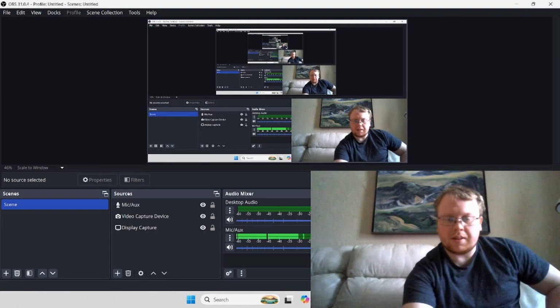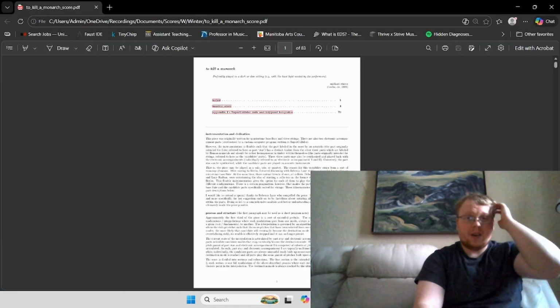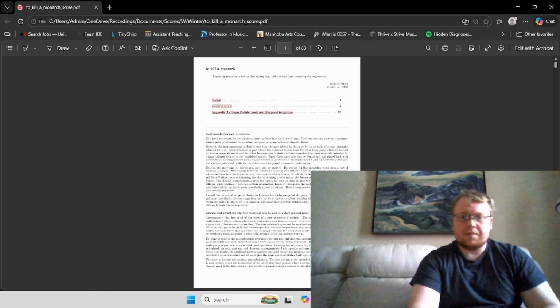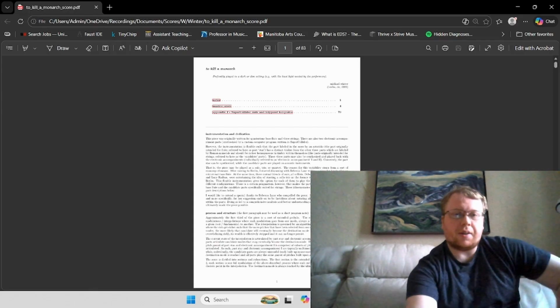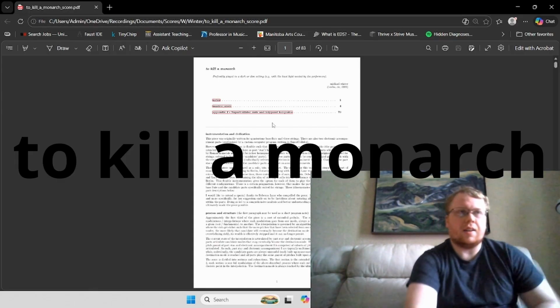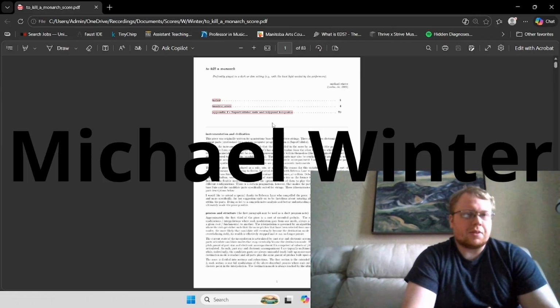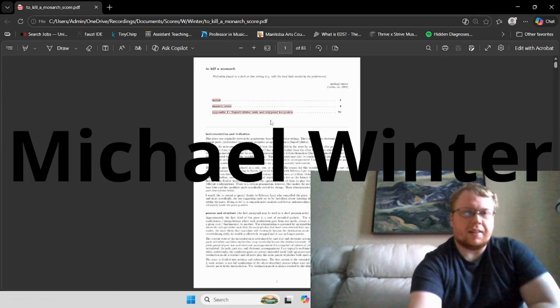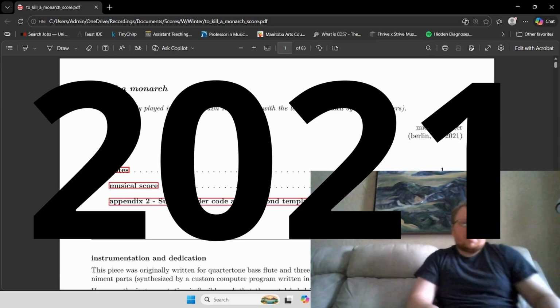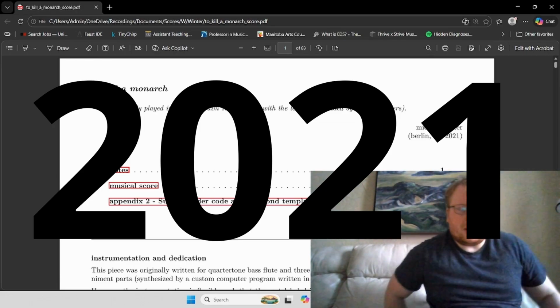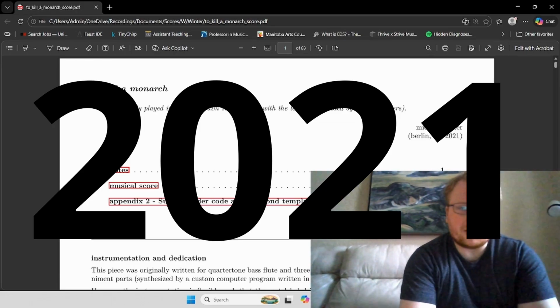Okay, so today's piece is by American composer Michael Winter. It's called To Kill a Monarch, and it's not for completely open instrumentation, it's more variable instrumentation. I'll get to that in a second here. One interesting thing about this score is that I believe the music is generated in SuperCollider.